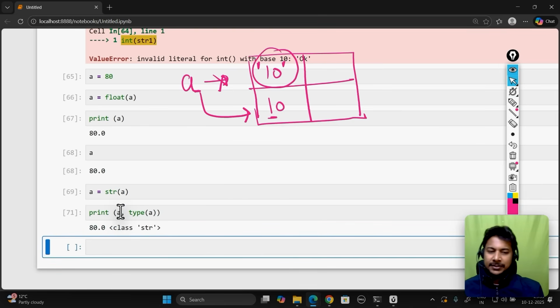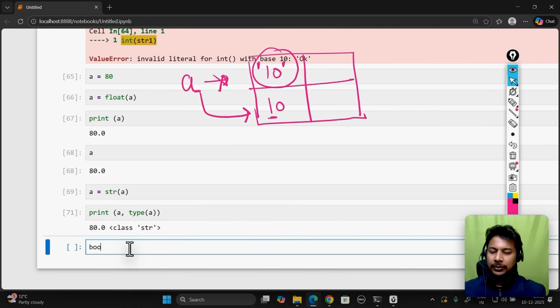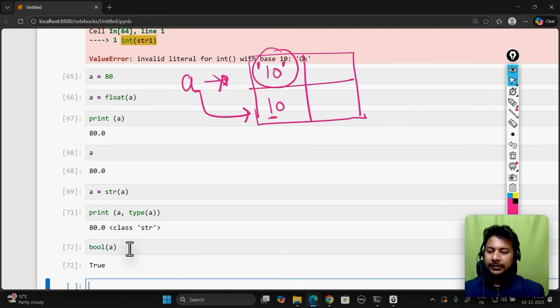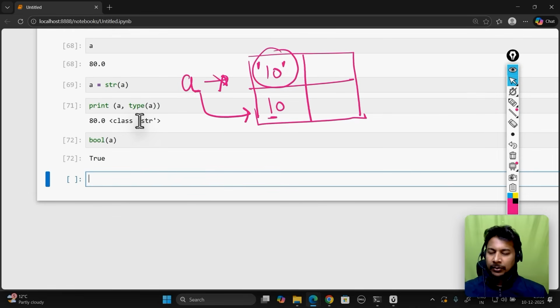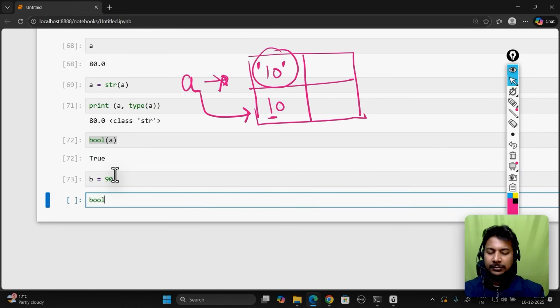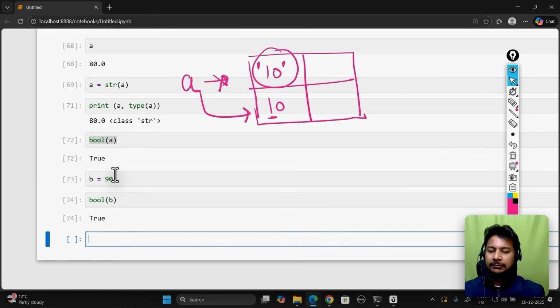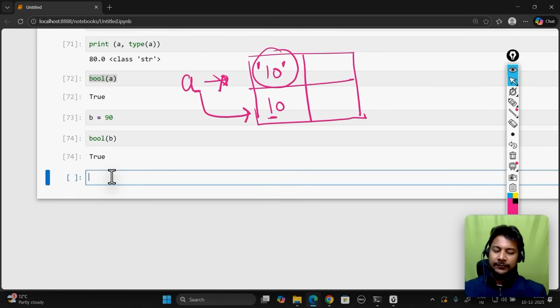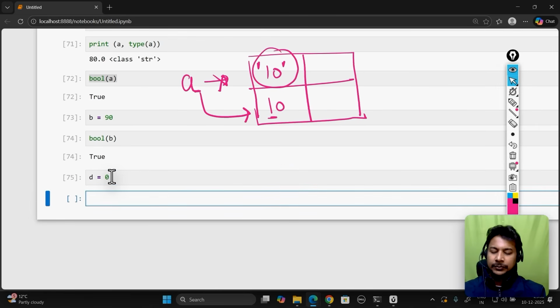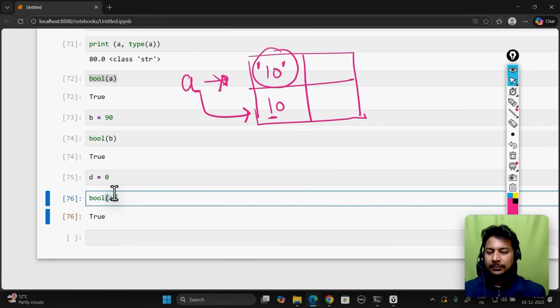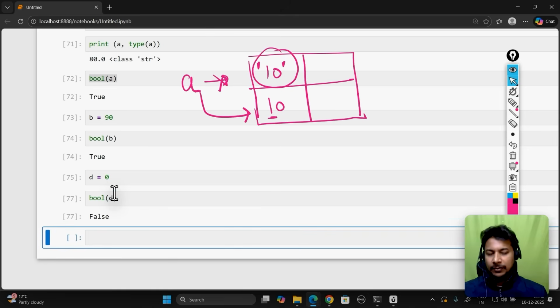It's a string type. Okay, and boolean value, bool of a, true. A boolean value returns true or false. So consider if we have a equal to, b equal to 90, and bool of b is true. And consider if we have d equal to 0. So bool value of d, a bool value of 0, 0 means false.